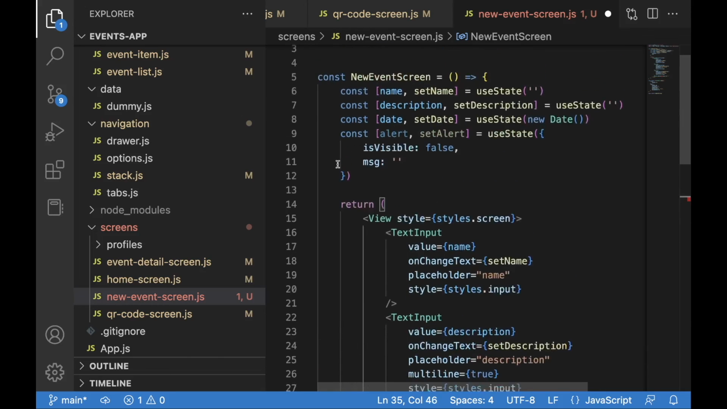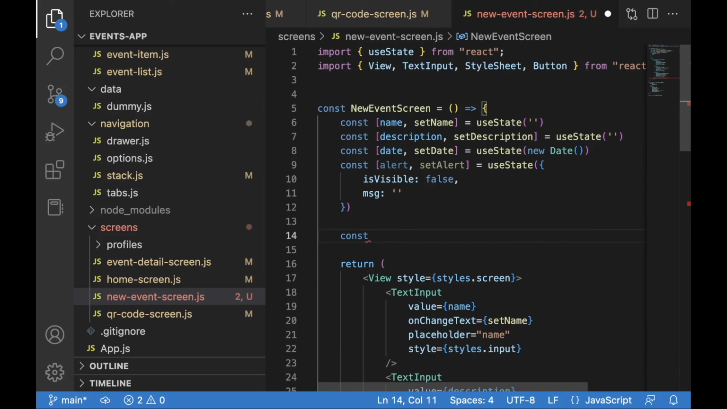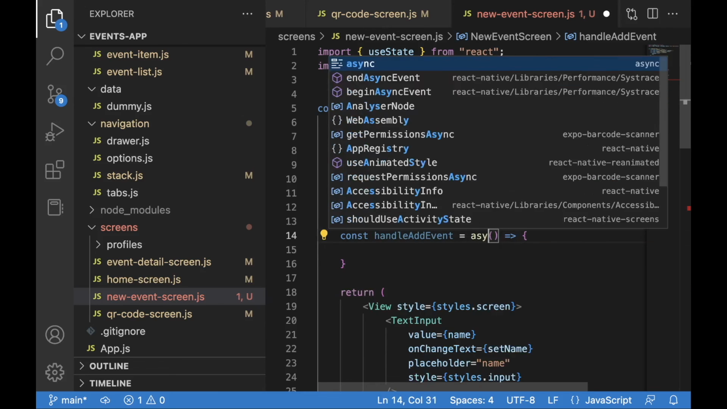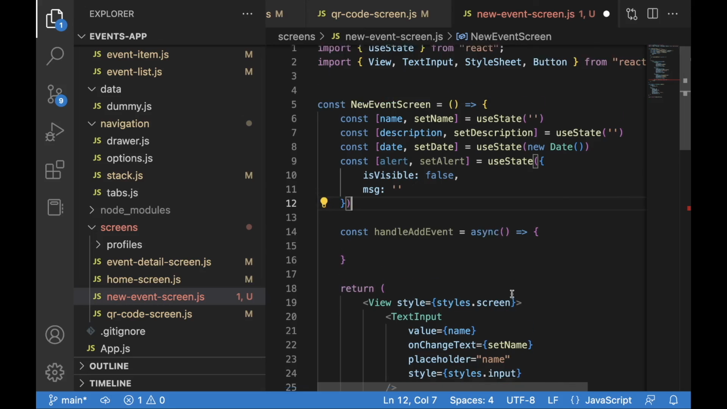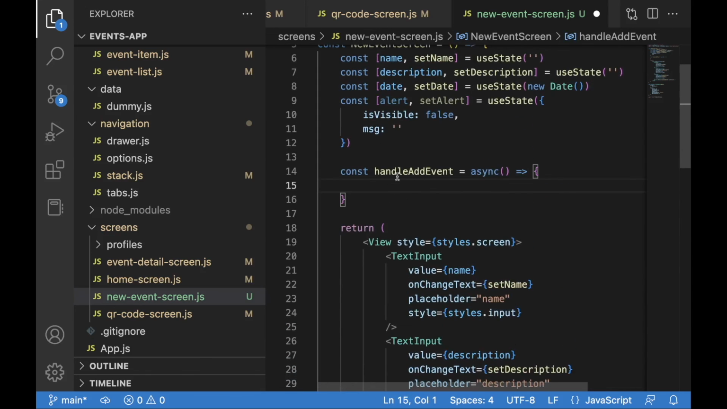Okay, and now we can focus on the handler for this event. So I'm just going to call it maybe handleAddEvent. All right. And here, this is going to be an async function because we will use the fetch method in order to send the information to the backend. And the fetch method returns a promise, so it will be simply handled with this async await syntax. So we can now refer to this handleAddEvent function, and we can work on the handler.